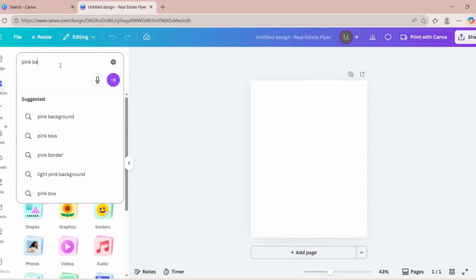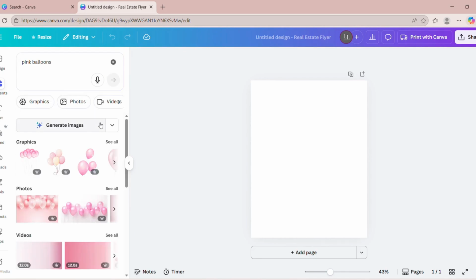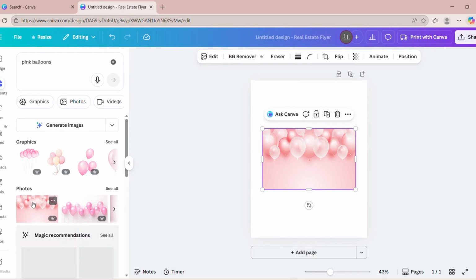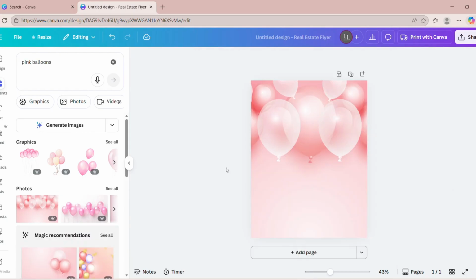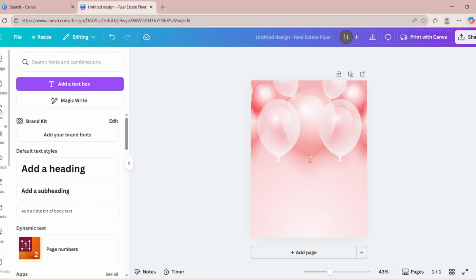Go over to your toolbar on the left and type in pink balloons. This will be the first one that we're creating. I'm choosing the first photo. I'm going to right click on that and then set image as background.